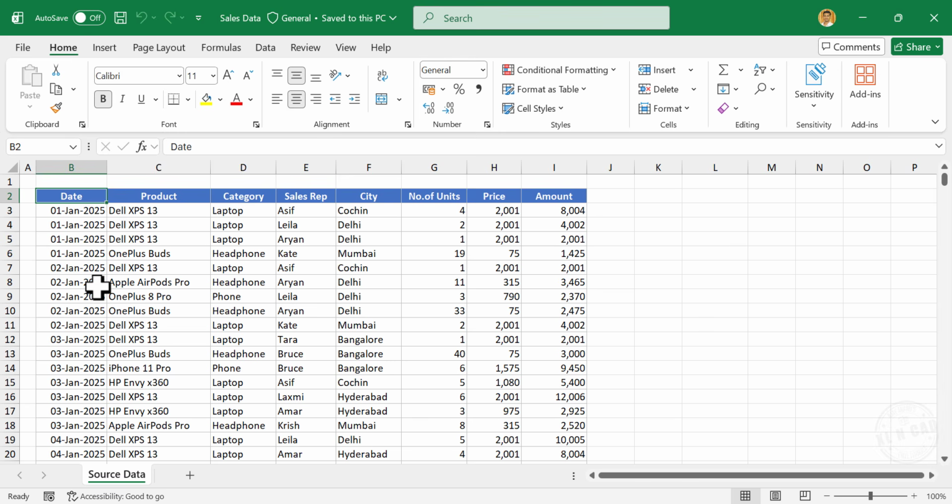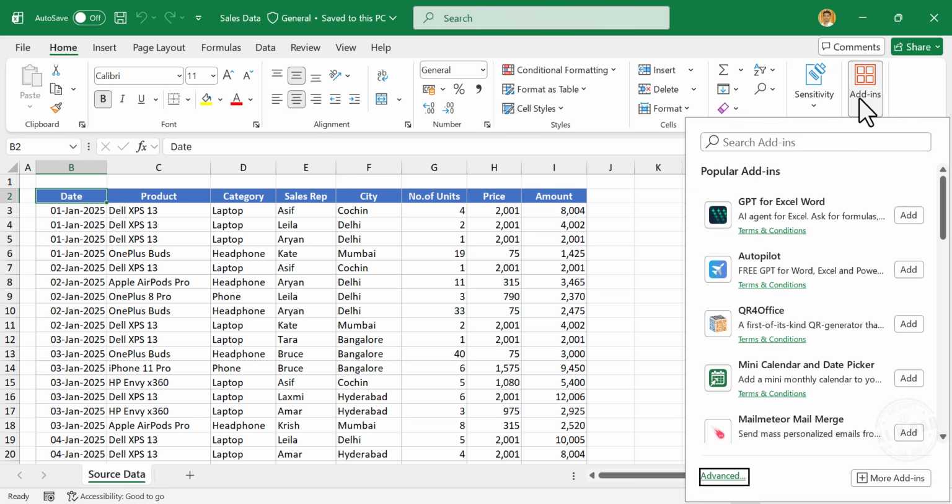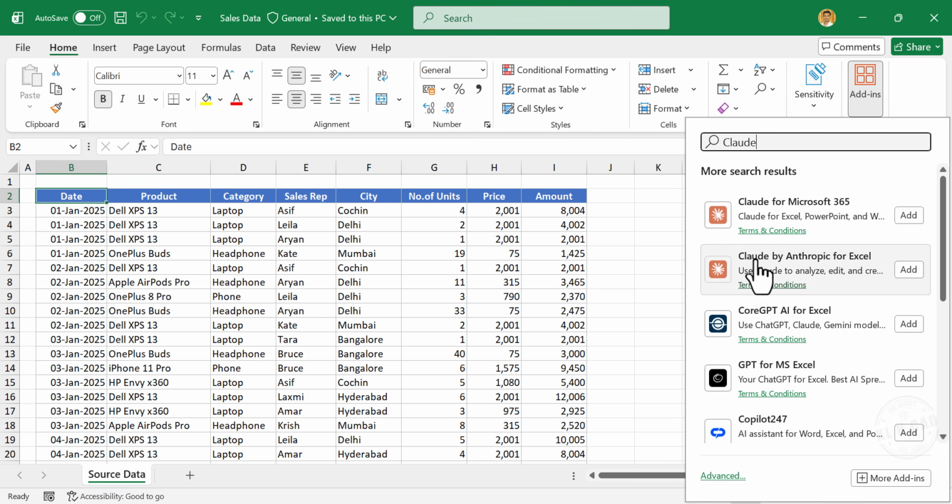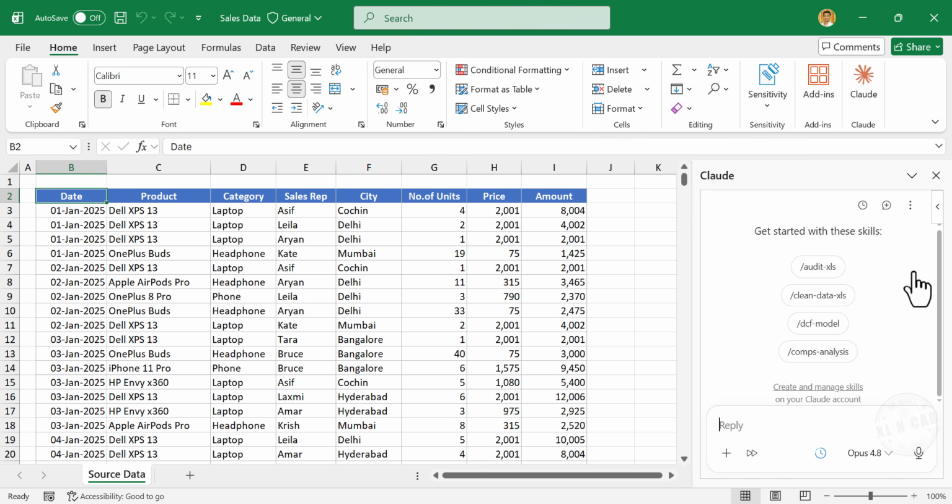Now let's install Claude inside Excel. In the Home tab, Add-ins, search for Claude. Claude by Anthropic for Excel. Add. The sidebar opens on the right. Sign in with your Claude account.